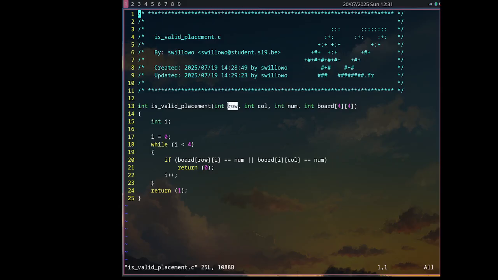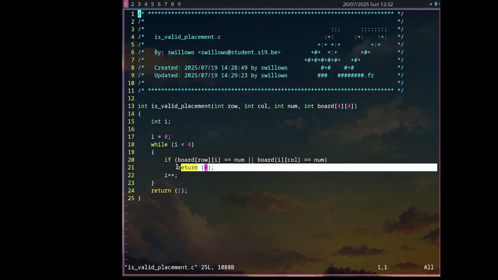That's why we're passing in the row here, because we're only checking one row and one column, because each number can only interact with 2 of those at any given time. So if the position that we're currently checking is equal to number, or the column that we're checking is equal to number, we're returning 0. It's not a valid placement. There can't be duplicate numbers.